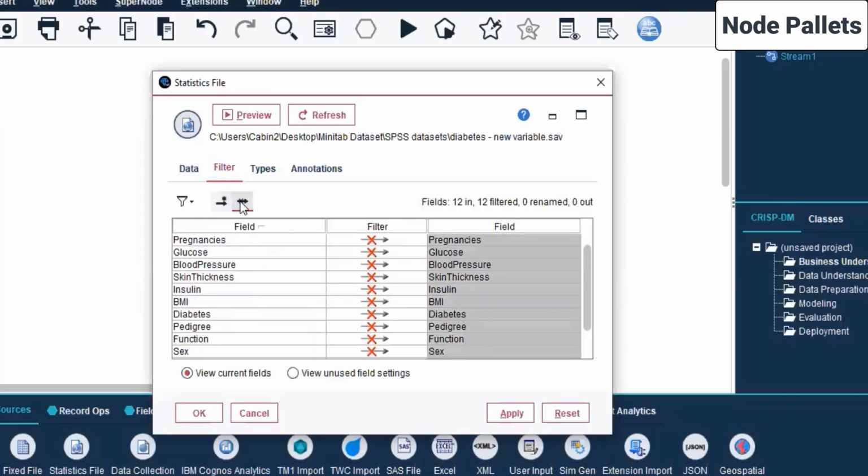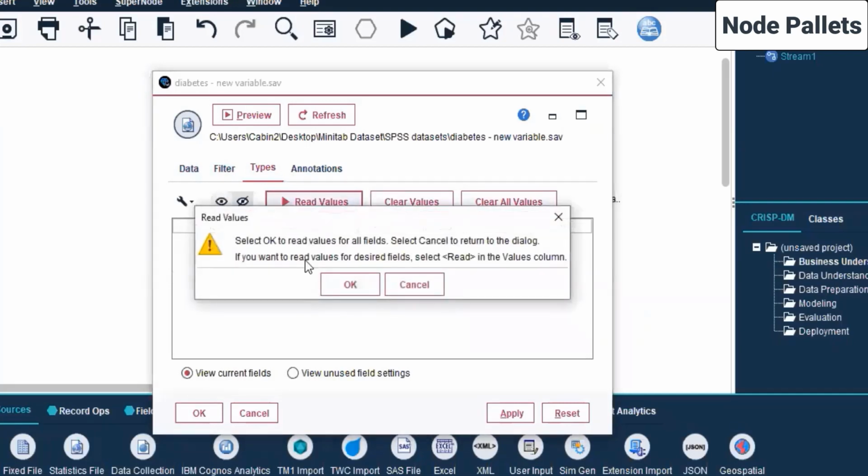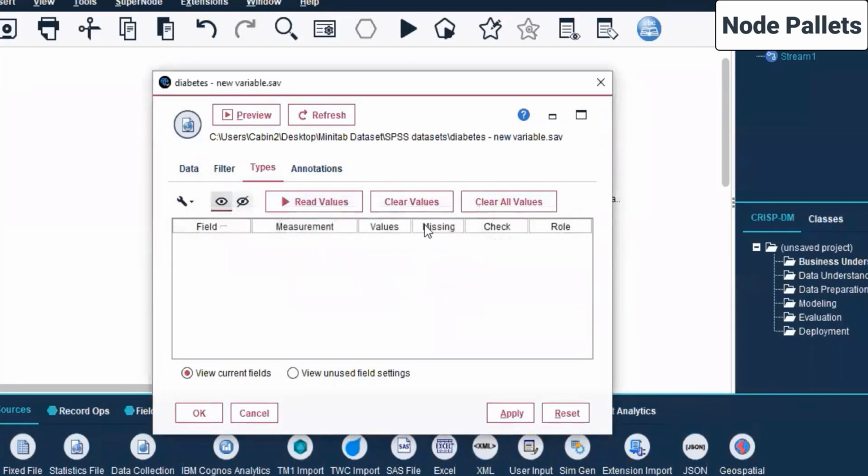And if you click on this button, what are these? Well, these are the filters that are applied or not applied. What are the types? If you want, we can read values here. Just click OK to read all the values of the field. So let's click OK and see what comes. No field values need to be read, so that's fine.